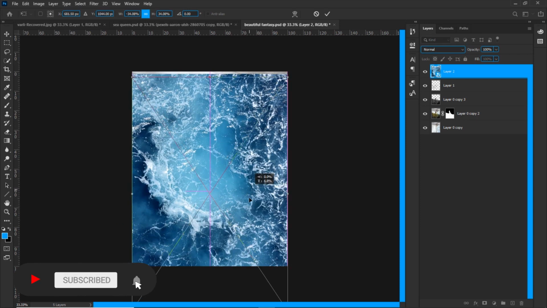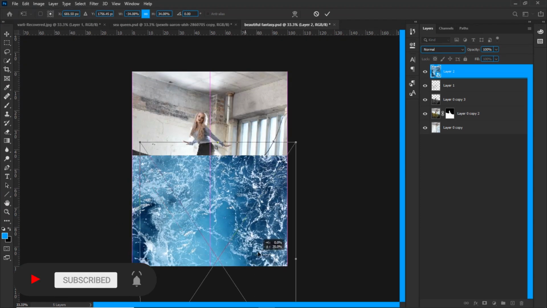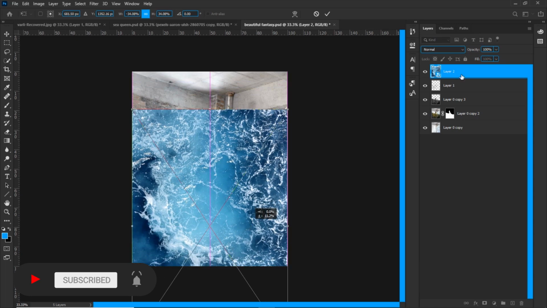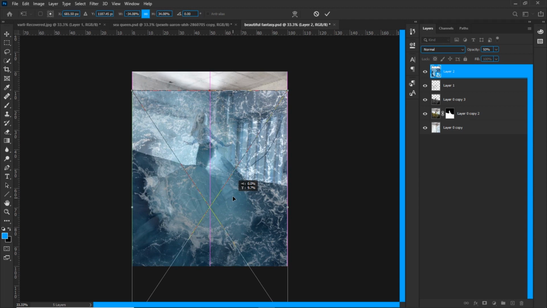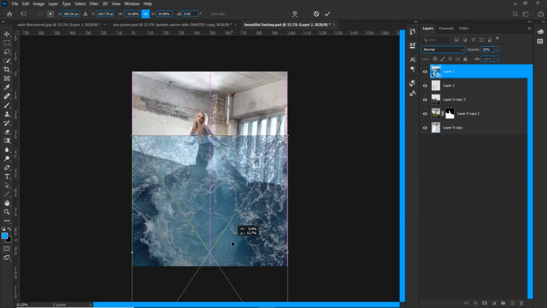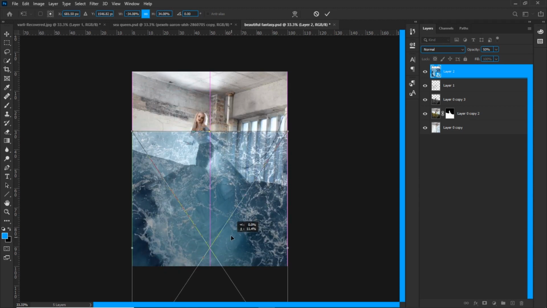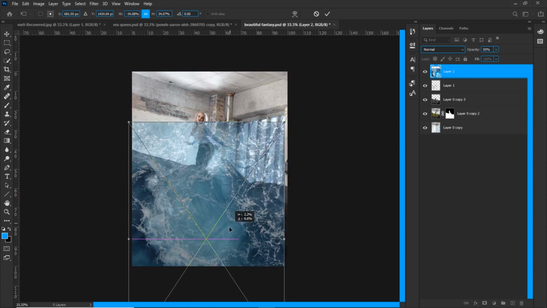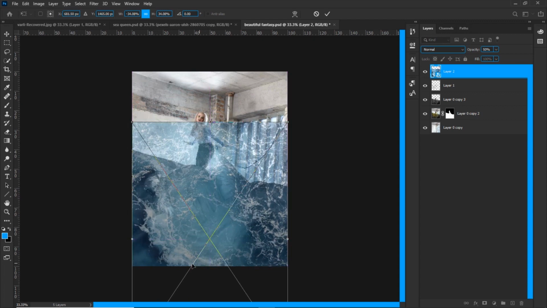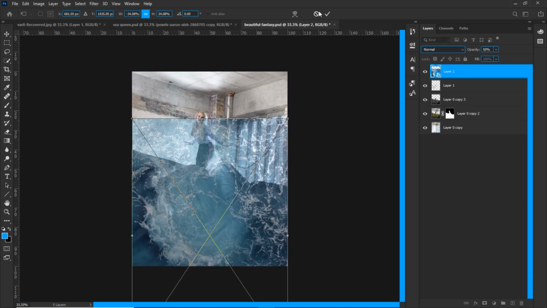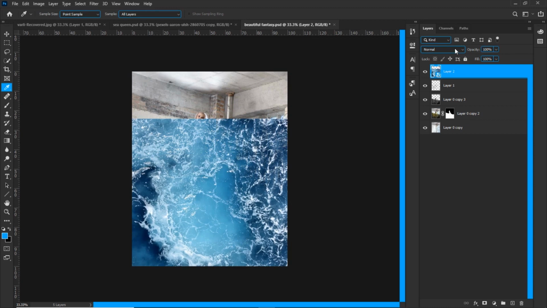I'll resize it to fill up the whole area. I flipped it because, let me bring down the opacity a little bit, because I wanted this wave to be covering up this part of the skirt, which is kind of curvy, so that it looks more attractive and more believable. Just like that. I placed it over, and I think this is good. I'll hit OK, bring the opacity back up, and put the blend mode to multiply.